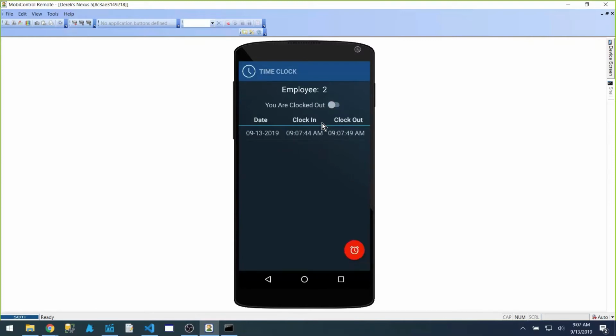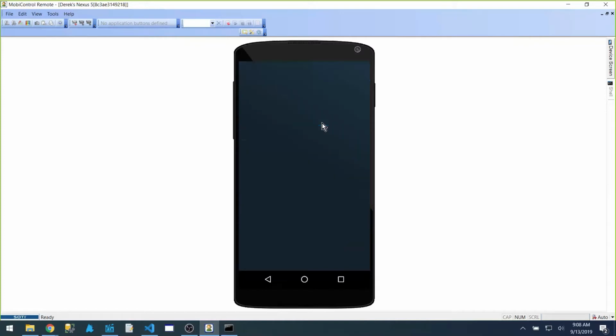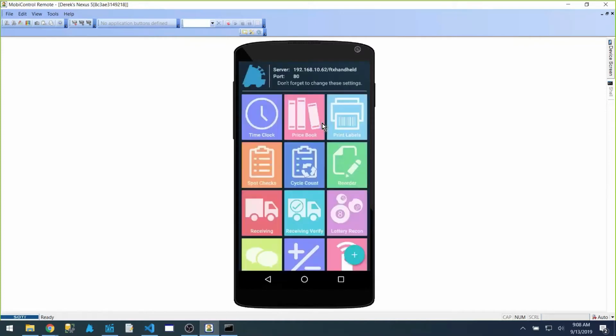It will clock me out, and then I can see there's that record where I was clocked in for a couple seconds. You can also use the red button. That will clock you in. And then when you want to clock out, choose the teal button, and it'll clock you out. That's really all there is to the time clock module, just a quick way to clock in and clock out.